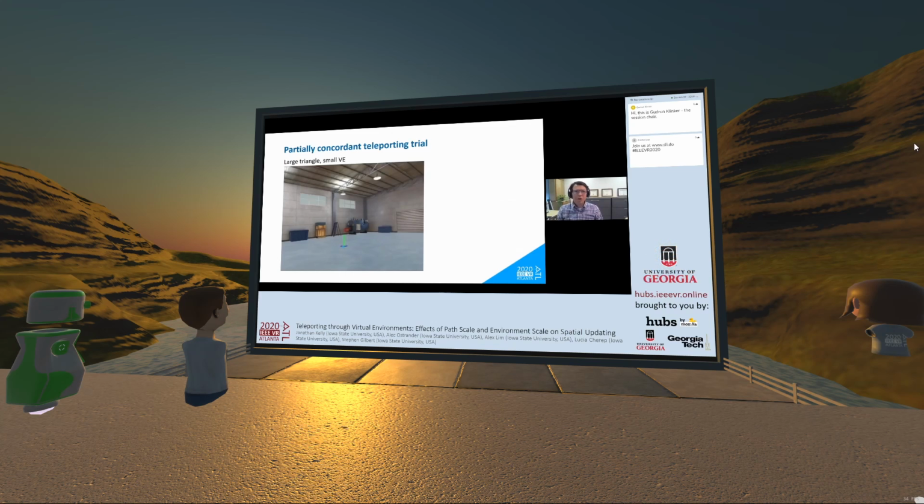So this is a video showing a large triangle trial using the partially concordant teleporting interface. So the participant teleports to the green post. That's the beginning of the path, and it disappears. They then teleport to the yellow post, marking the end of the first leg, and then the red post, marking the end of the path. And then they turn to face the path origin and use this laser pointer to indicate where they believe the path origin is, the location of the green post.